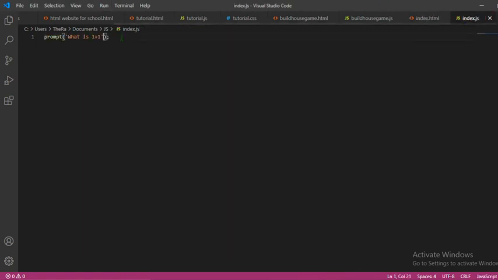I made this, and this is index, and this prompt. What is prompt? Prompt is the same thing as alert, but it wants you to answer a question. It doesn't tell if it's correct. Only console.log tells if it's correct or it's not.